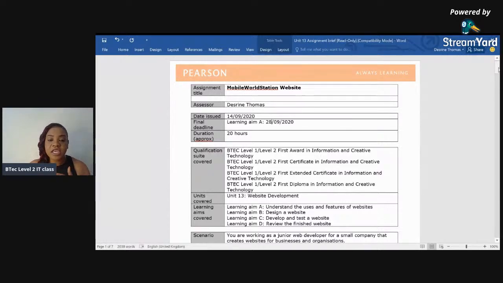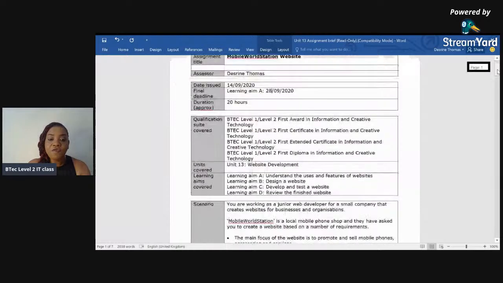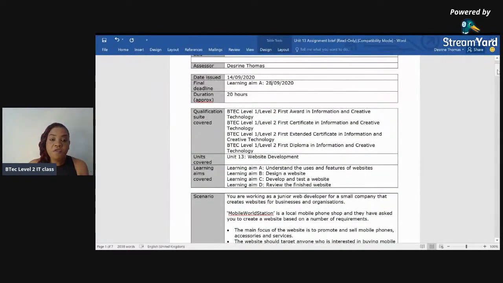So as you can see on here, I was explaining that you have 4 different aims, and we will be working on Learning Aim A. The assignment 1 that we'll be working on will be based on Learning Aim A, understand the uses and the features of a website. This is what we're working on. This is why we have been working on the different features of a website in class.